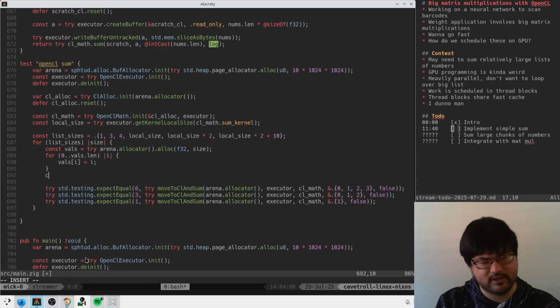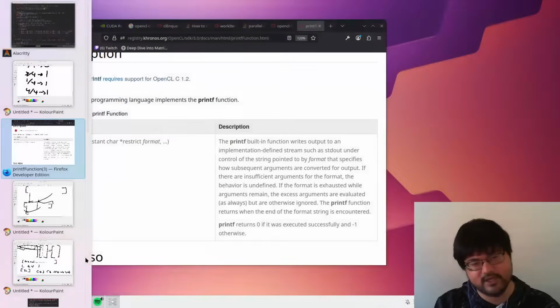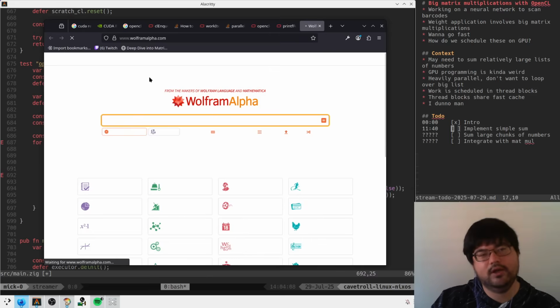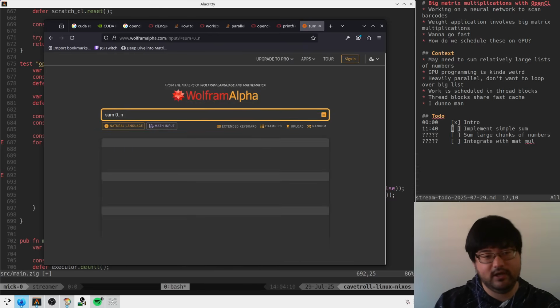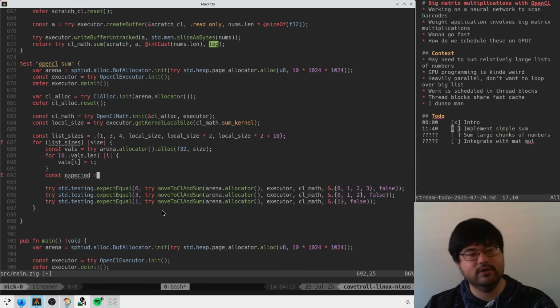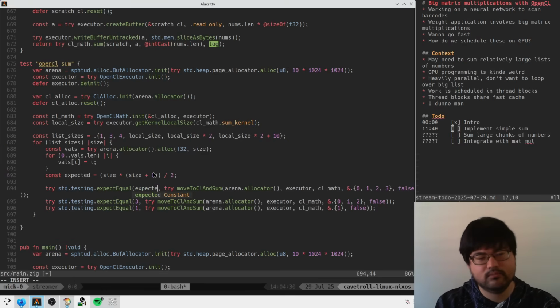And then we just need to say what expected is. There's some formula for this, right? Sum 0 to n is 1/2 n times n plus 1. Size times size plus 1.